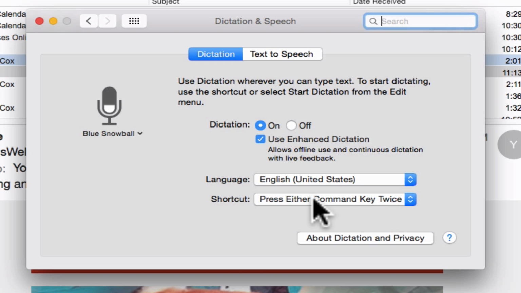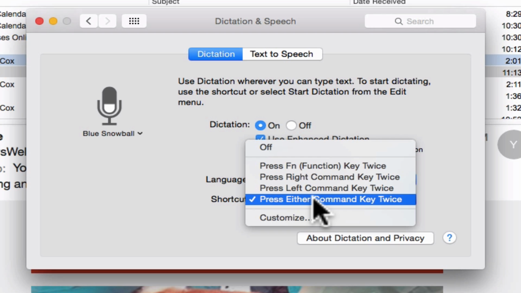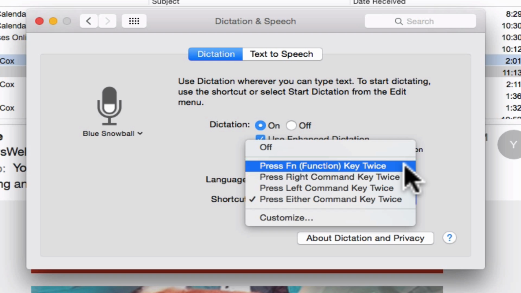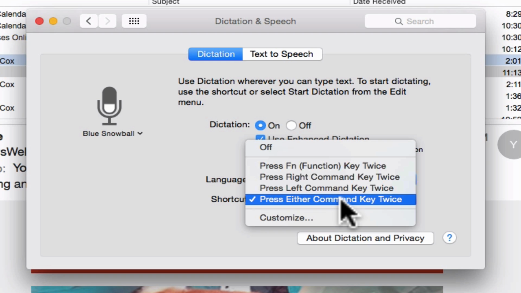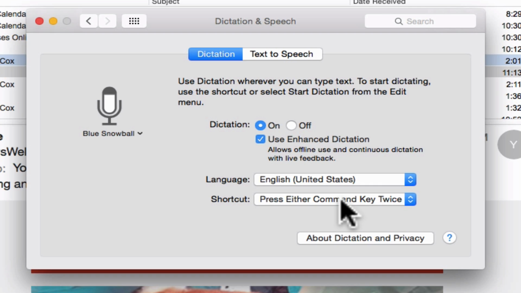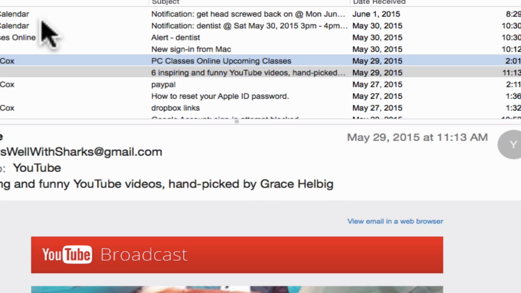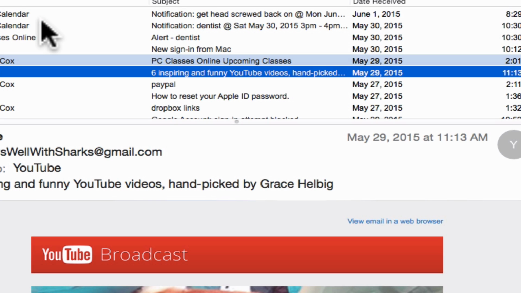Shortcut. This is what I've always referred to as a trigger key. It's just my own little terminology. By default, it's set to the function key. That's the little key, for most of you, at the bottom left of your keyboard that says FN. Personally, I like to use Command twice. That's just my preference, but you can really do whatever you want. So what this means is that when I double tap my Command key, it's going to start listening to me, and I can just simply talk.